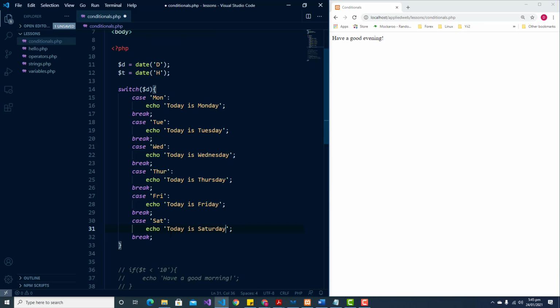And then, as I stated, we need a default. So we can say default. And our default case will say echo today must be a Sunday. Right, so we have a case for Monday, Tuesday, Wednesday, Thursday, Friday, and Saturday. And the only day of the week we don't have a case for is a Sunday. So the default statement basically says there's only one other day of the week. So today must be a Sunday.